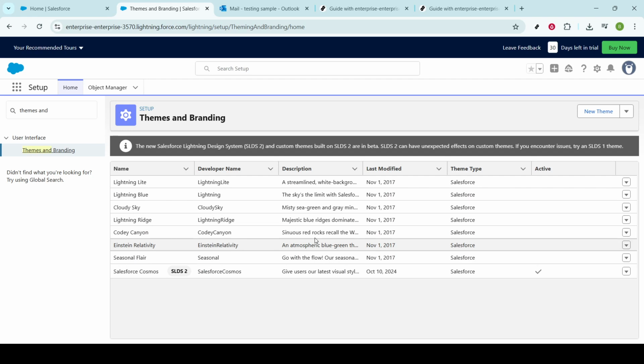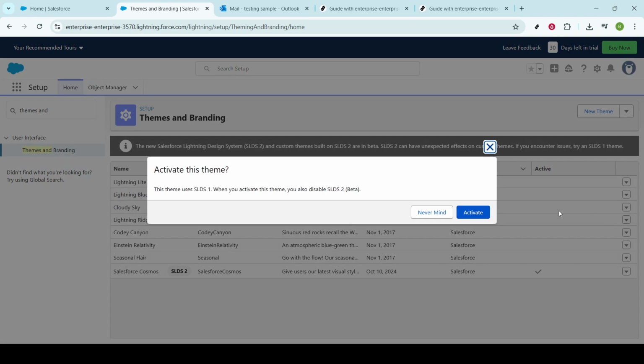Having identified the theme you wish to use, the steps from here are pretty simple. Beside your chosen theme, there's a drop-down arrow. Click on this, and a small menu will pop up. Here you'll find the Activate option. Clicking Activate will apply the changes across your Salesforce interface, and just like that, your new theme will be up and running.